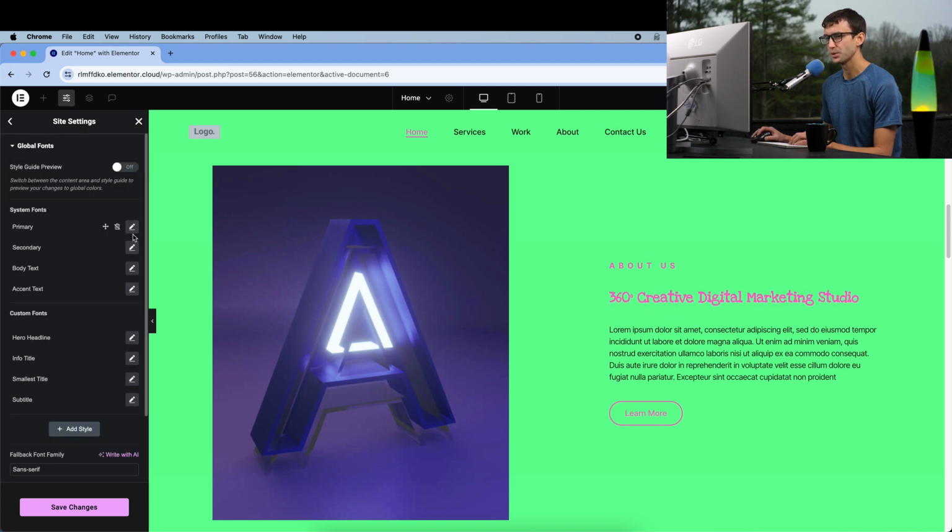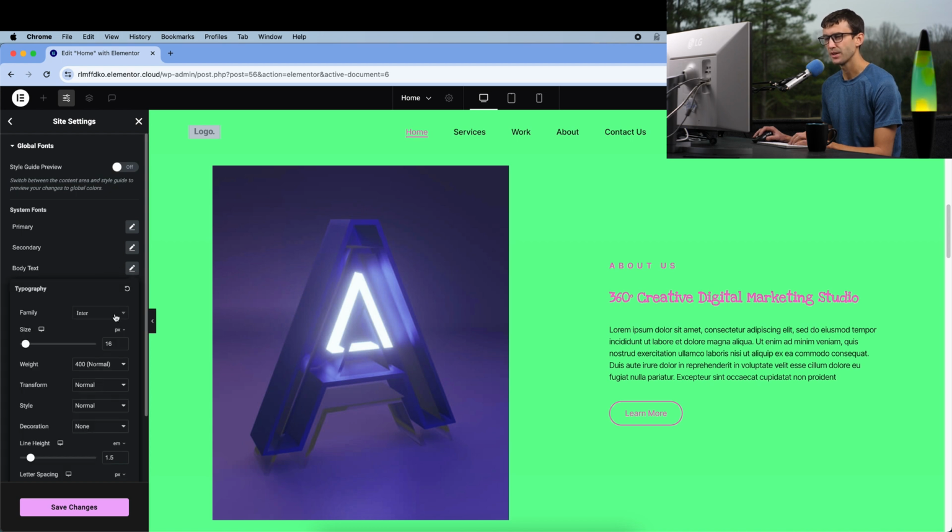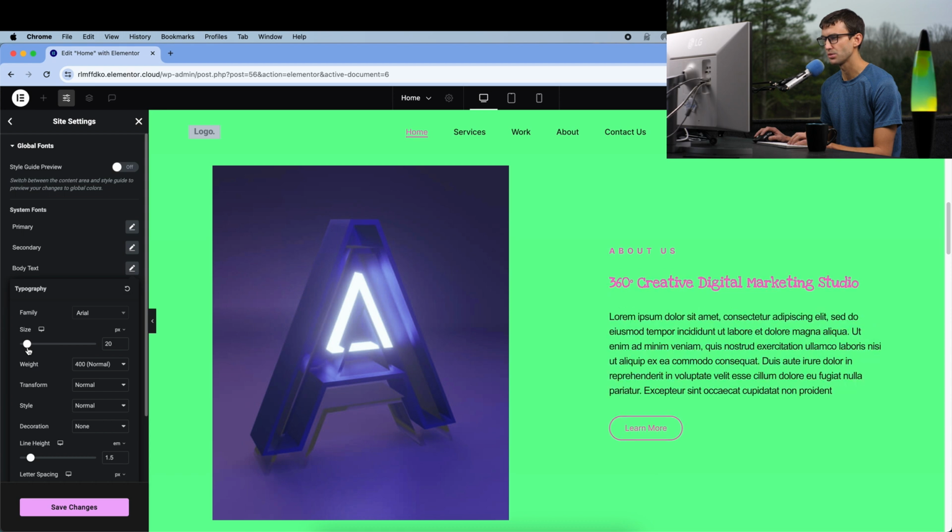good. And then for our body text, we can do something very similar. Instead of the Inter family, I'm going to do a basic Arial font, and I'll make the size a little bit bigger just so it's more readable, and then save those changes.